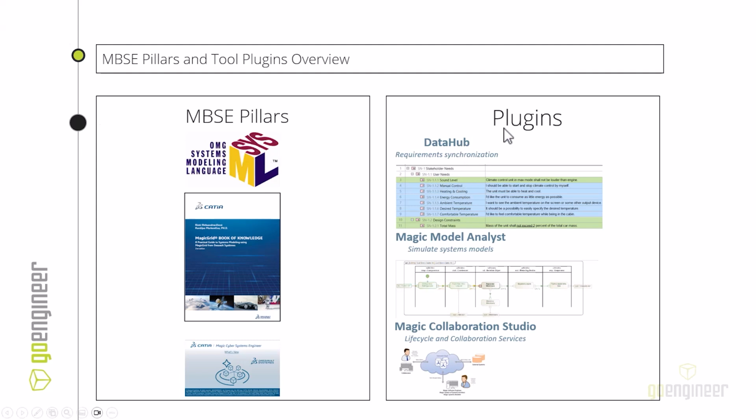So on the tool side, there are 3 plugins that we'll be discussing today. There are a lot of plugins that are available with Magic Cyber Systems Engineer. These are just the ones that we decided to focus on today, as they are very popular ones, some that you might be interested in.